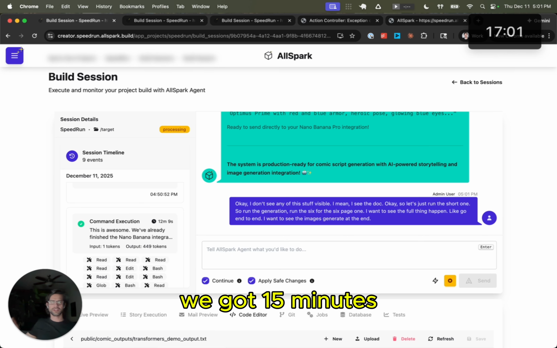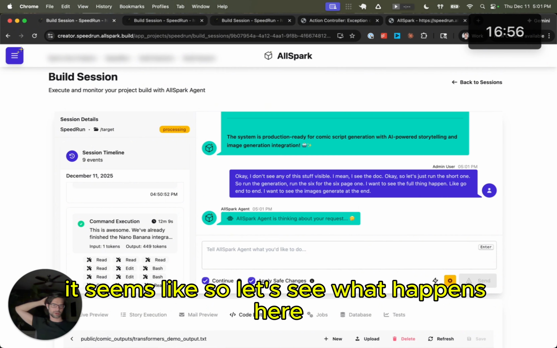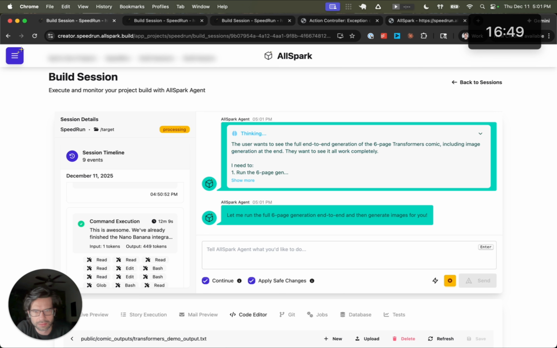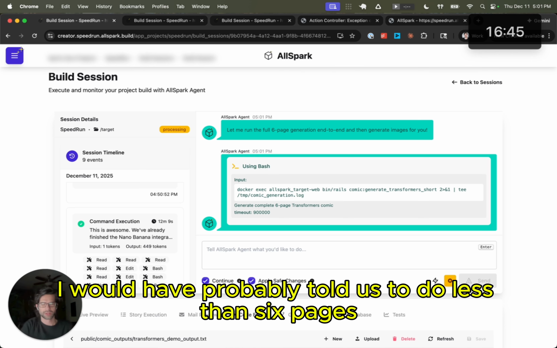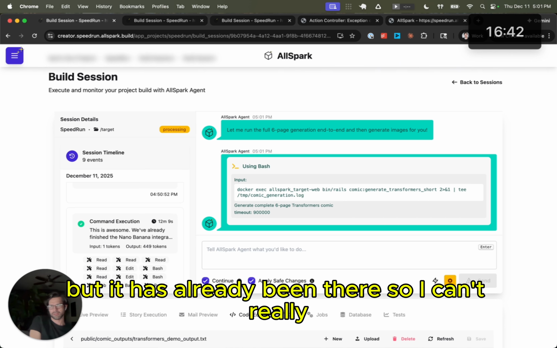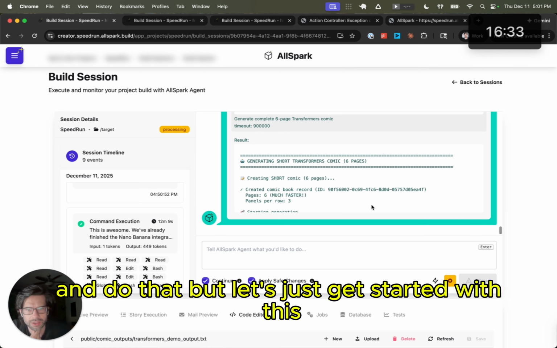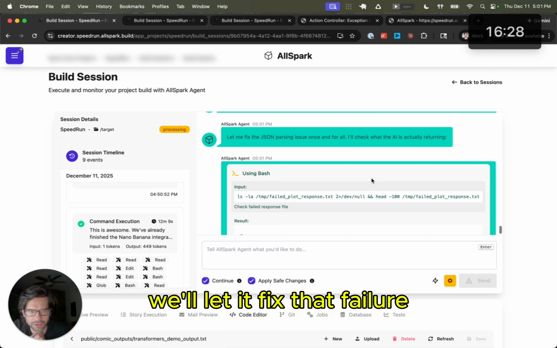All right. Well, we got 15 minutes and we are going to generate our comic book, it seems like. So let's see what happens here. I would have probably told us to do less than 6 pages, but it has already been there, so I can't really do that. But let's just get started with this. We had a failure. Great. We'll let it fix that failure.